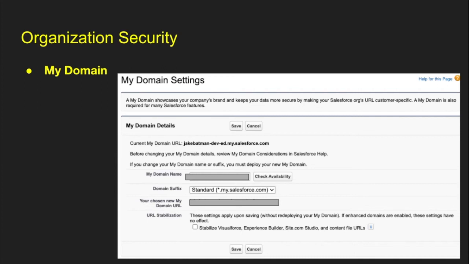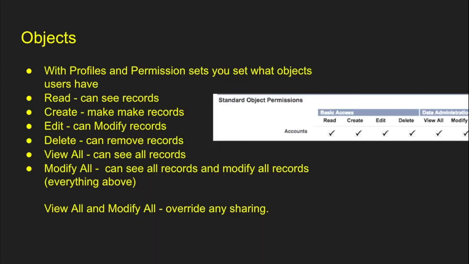A lot of the newer functionality within Salesforce also requires you to have My Domain. So one of the first things you can do typically when you get a brand new org is set up My Domain. So, objects on your profile, with profiles and permissions, you get to see what objects users have.